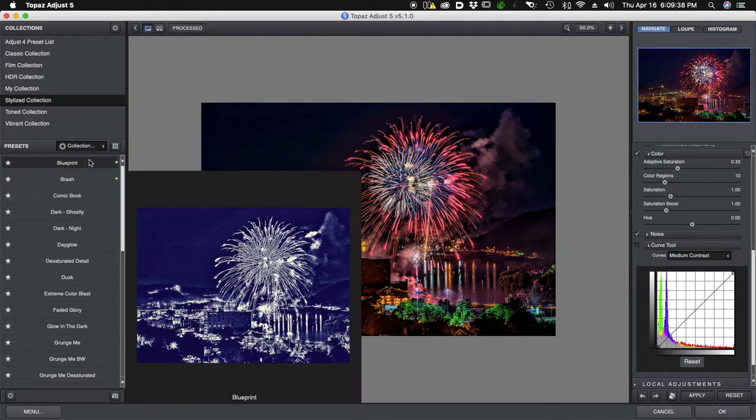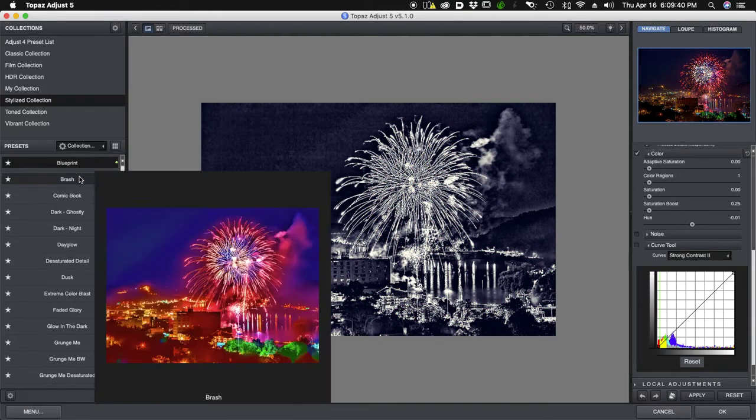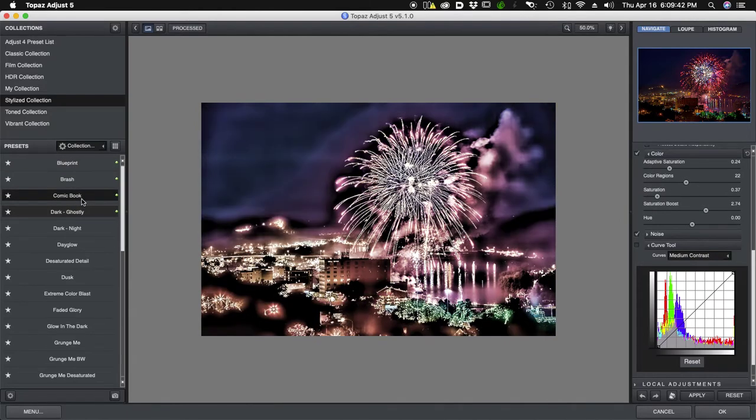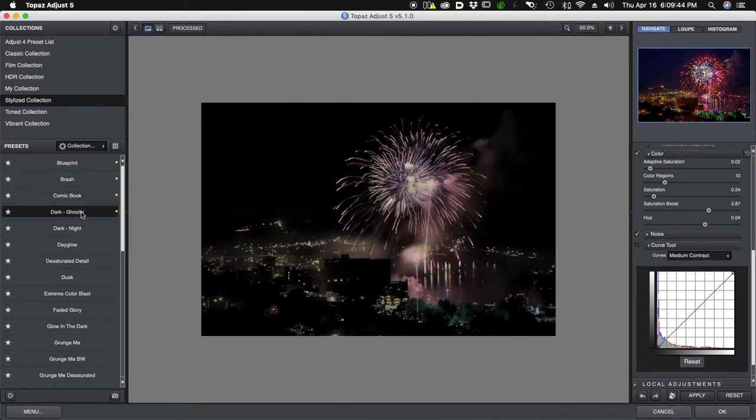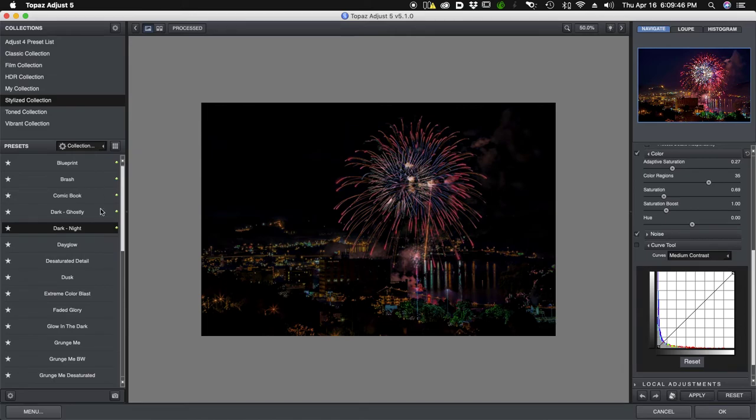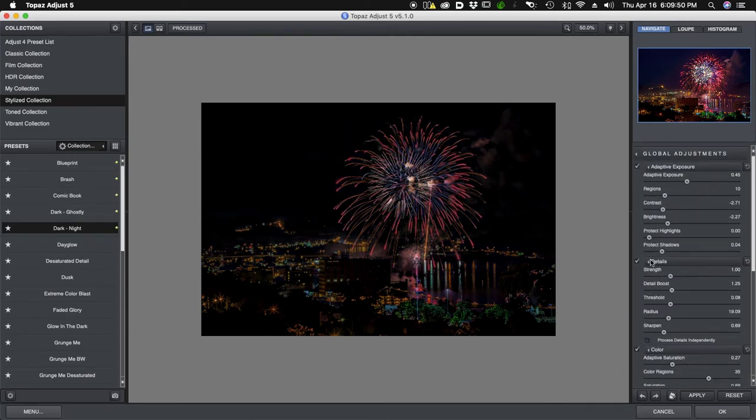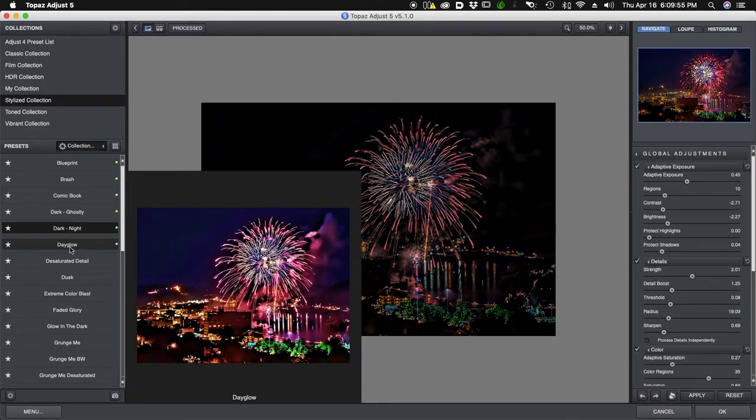The stylized ones are even more over the top. You get this blueprint, you get a kind of a comic book. Then you go into this ghostly Dark Knight. I really like that one. I think that one's kind of cool. And again, you can come in and play with exactly what you do with that one.